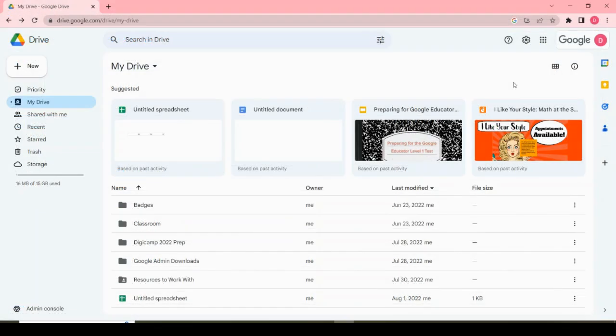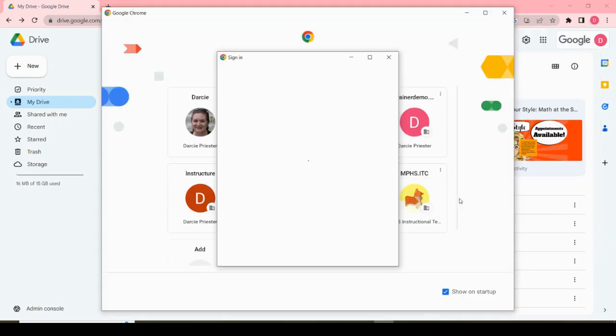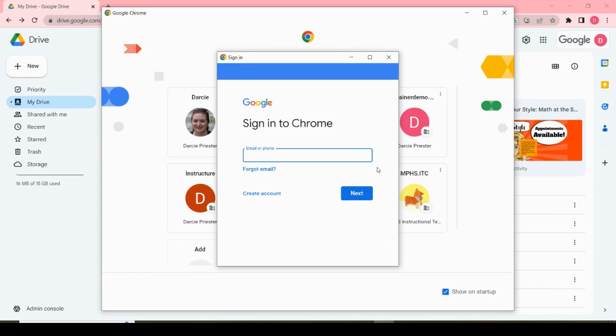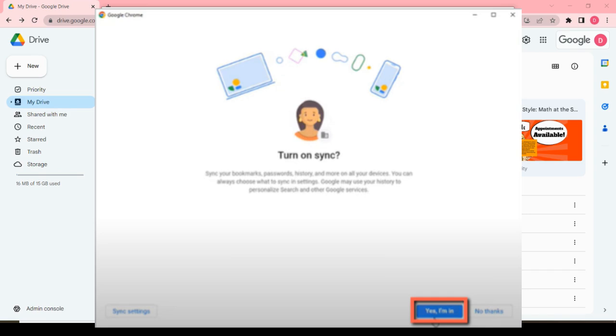The first thing you should do is click on the Chrome profile and make sure this is signed into your personal account. Scroll down and click on Add. Sign in to your mpcs4learning.com account. Then click the blue Next button. You'll see a new window. Click Yes, I'm in to turn on the sync.